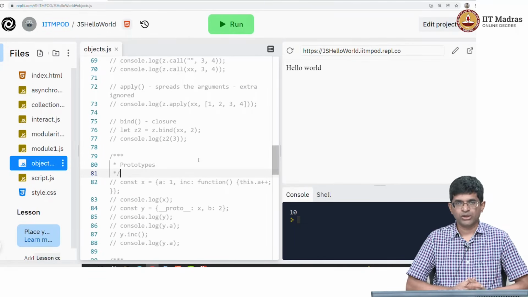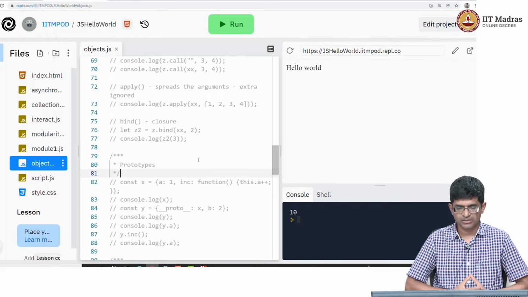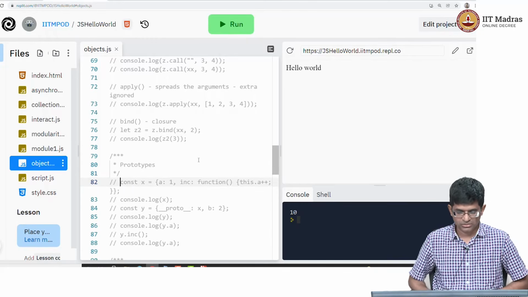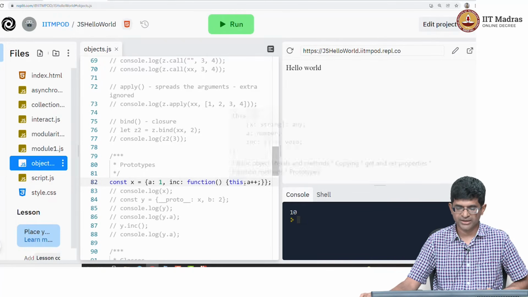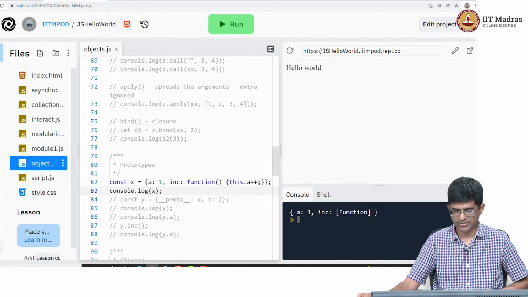Now we have seen all this about how an object can be created in JavaScript. Now comes the question of how do we do inheritance? How do we get one object that is derived from another object or that inherits certain properties of another object? Let's start by first creating a simple object by itself. So I define const x is equal to a:1 and inc is a function that does this dot a plus plus. In other words, it will increment the a value out here. And if I just print out the value, all that I will see is it basically has a:1 and inc is a function. It doesn't tell you the definition of the function, it just tells you that it is a function.